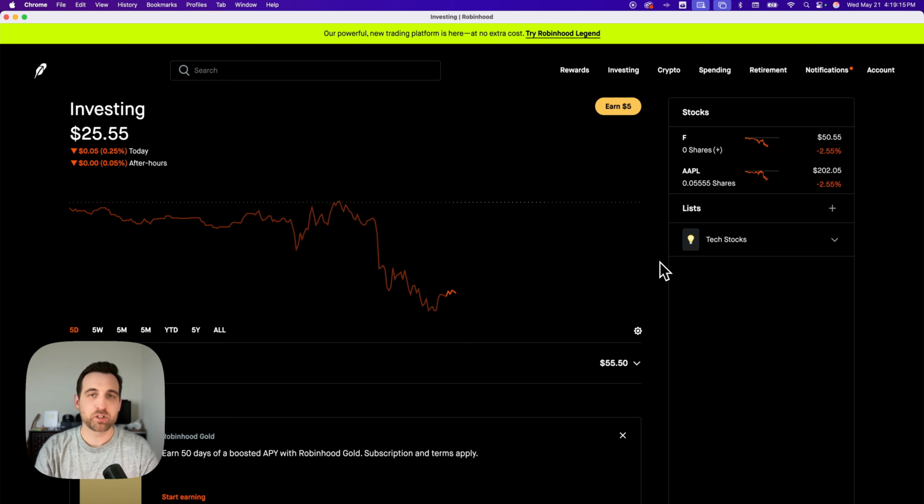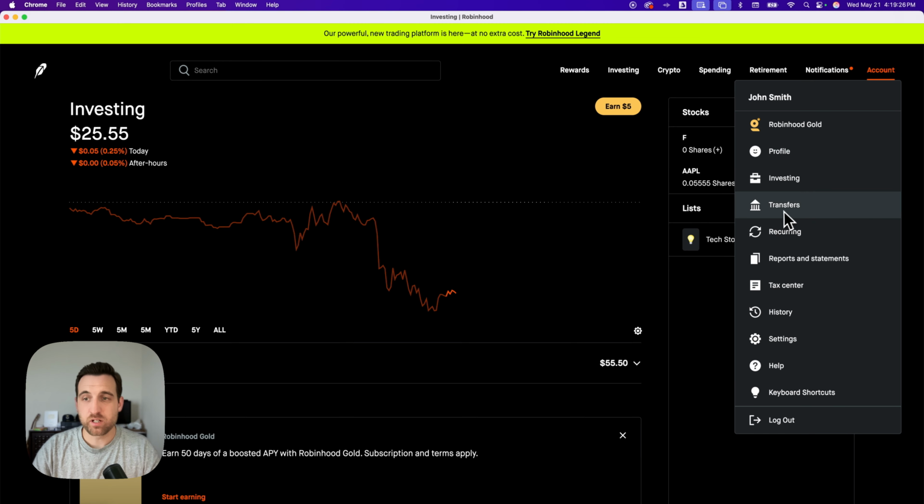Here's how to set up a recurring deposit on Robinhood. So recurring deposit would be like you deposit weekly $5, for instance. So to do that, we're going to go to our account dropdown and then transfers.